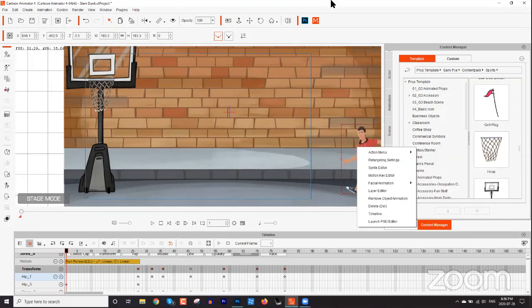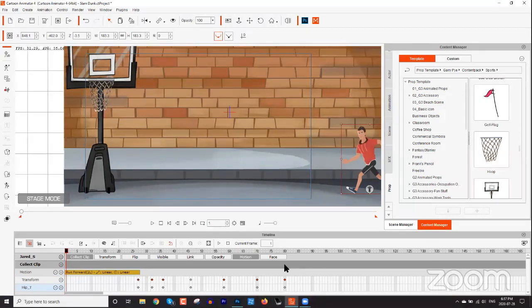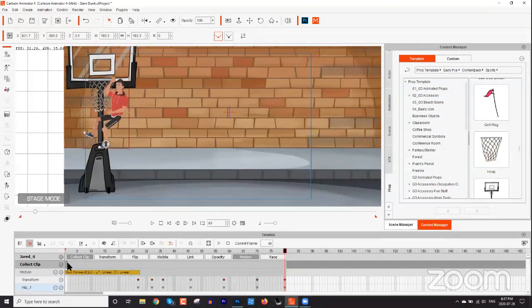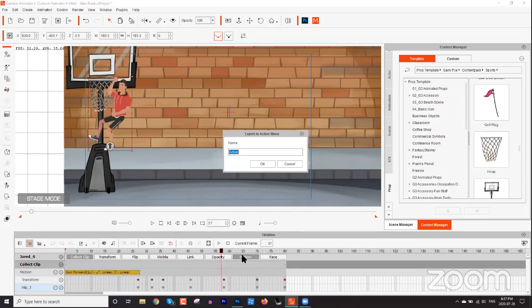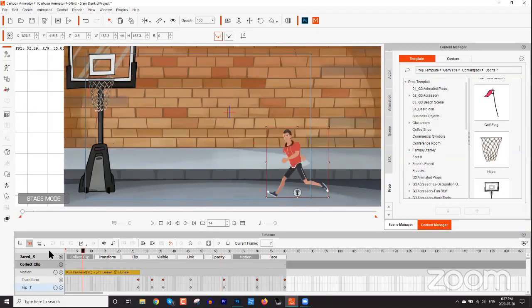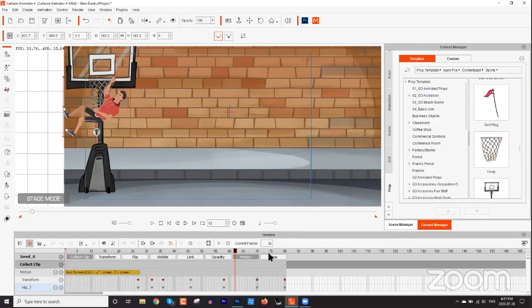Before we do this, we need to go to the collect clip track right here under our character, click and drag in that whole track, right click and select add to action menu. Now I'm just going to call this dunk. Okay. And there you go. Now it's going to be in our character's menu.